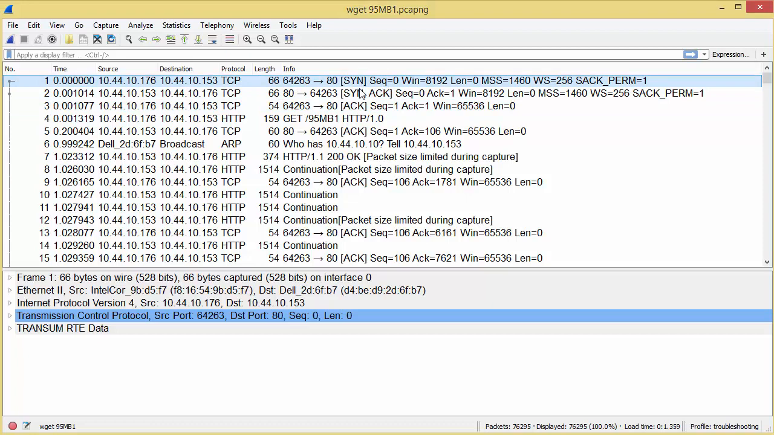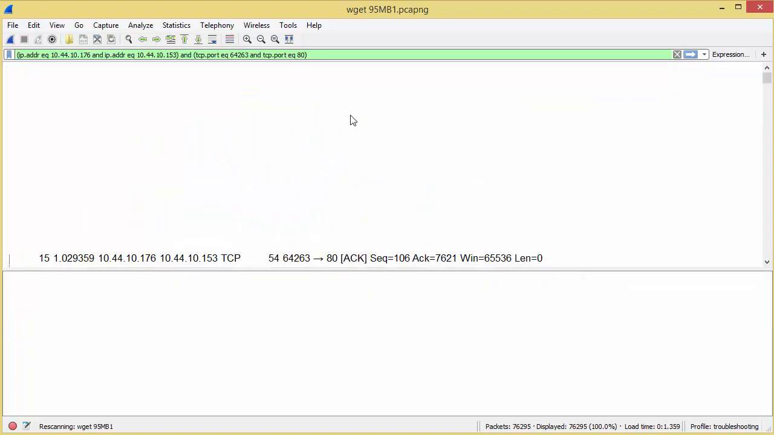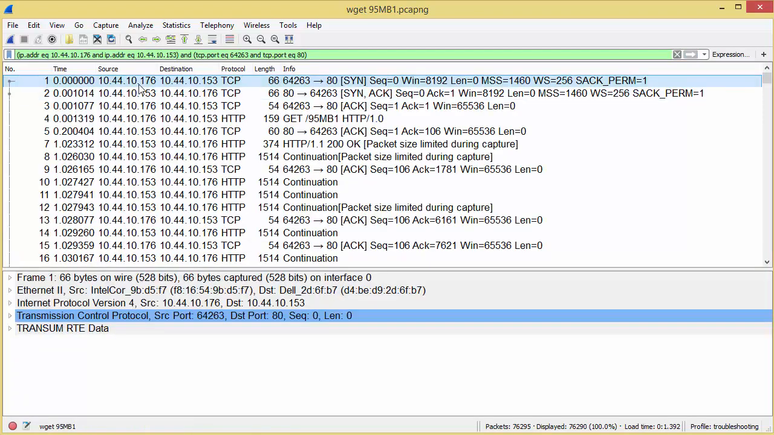So for example, there's a SYN and SYN-ACK. This is easy, they're right beside each other, but let's assume you're at work and you have a whole bunch of packets between them. Just right click on one of the SYN packets, go down to conversation filter and choose TCP. Now you've got a TCP filter between these two IP addresses and these two port numbers. So now you get your SYN and SYN-ACK.